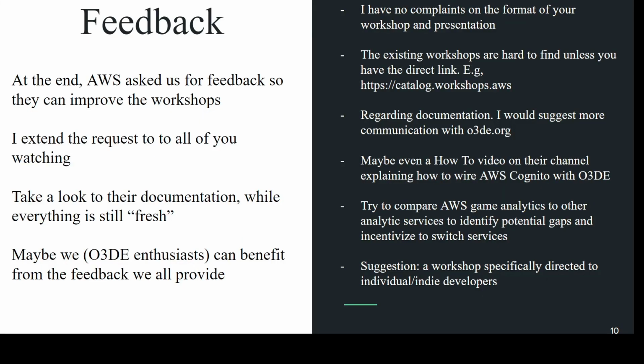At the end, they asked for feedback from those who were virtually present, in order to mainly improve the workshop. I extend the request to all of you. Take a look at that documentation while everything is somewhat fresh and the team is capable of making some changes.